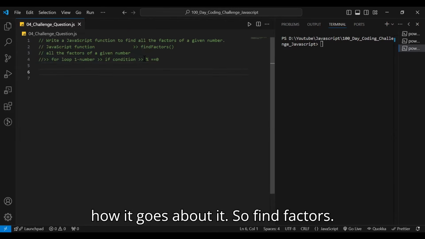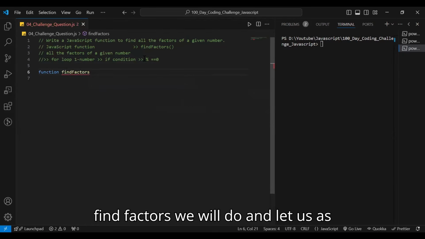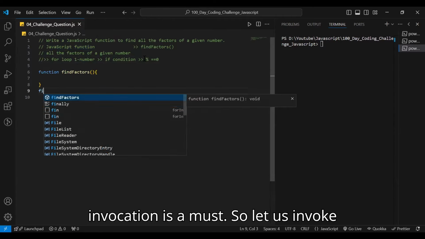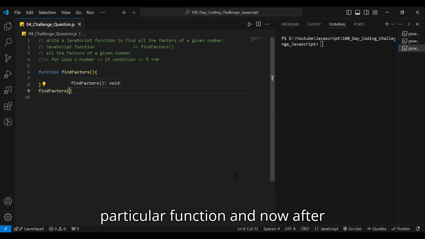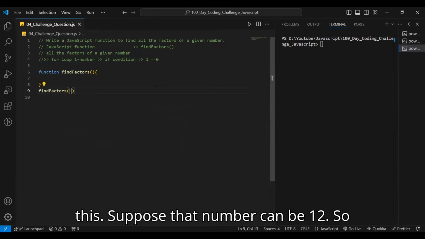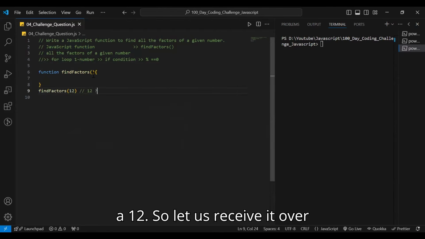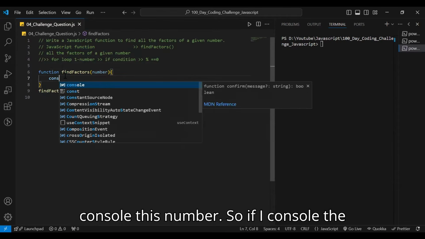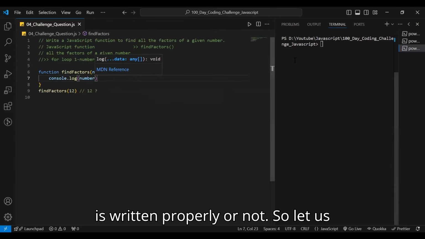Let's create a function findFactors. As soon as we write a function, invocation is a must, so let us invoke the function. After invoking, let us pass the argument to this. Suppose that number can be 12, so assume that we have to find the factors of 12. Let us receive it here as number and console log this number. Now let us test whether our function is written properly.